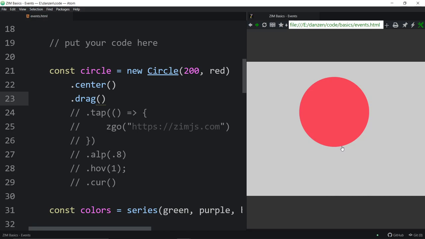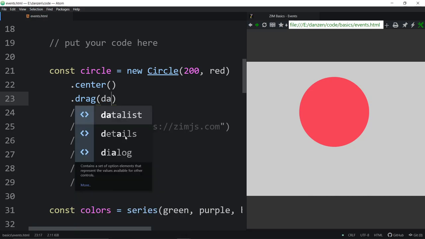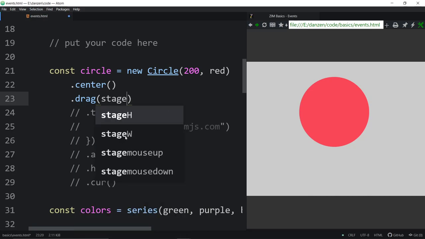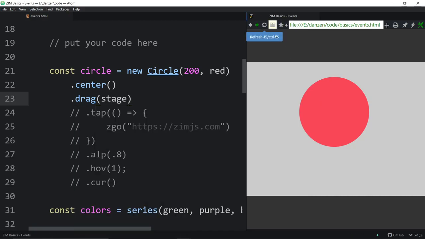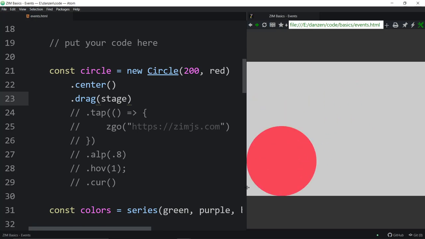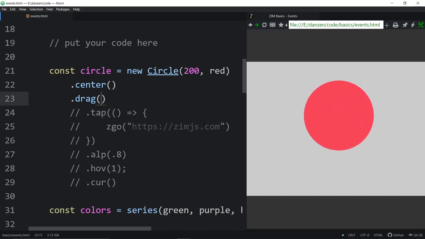We can, by the way, in the drag, put a boundary on there if we just say stage. Now as we drag, it's stuck on the stage like that. But there might be a time when, as we're dragging, we might want to find out something. So let's just do that.